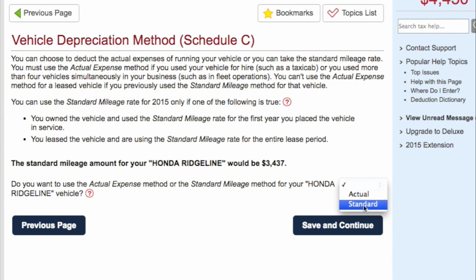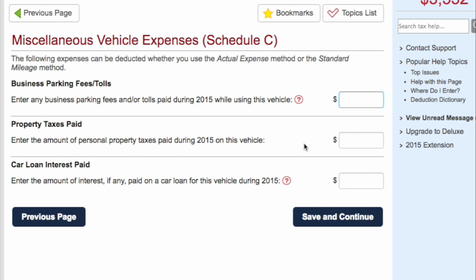Now, regardless of which method you use, there are some additional expenses you can write off. Parking costs, tolls, property taxes. You'll find that on your vehicle registration. A portion of your vehicle registration in about half the states is allocated to property tax. So that amount will go there.